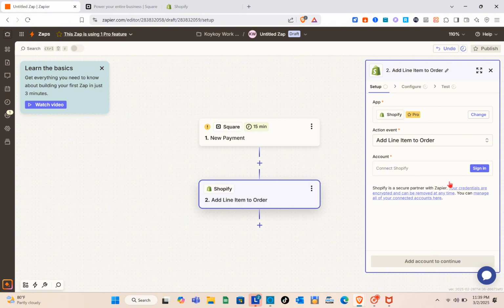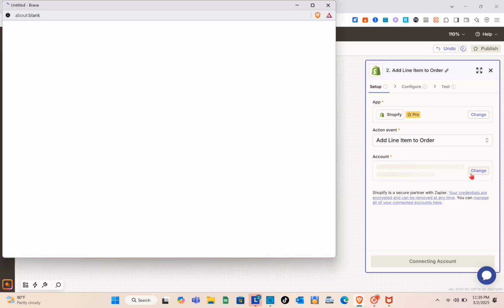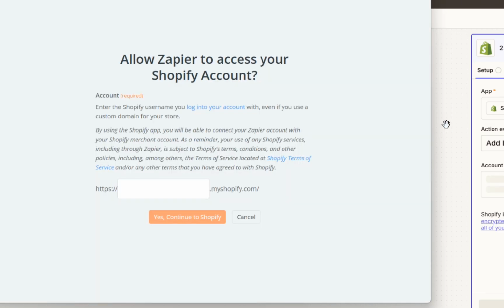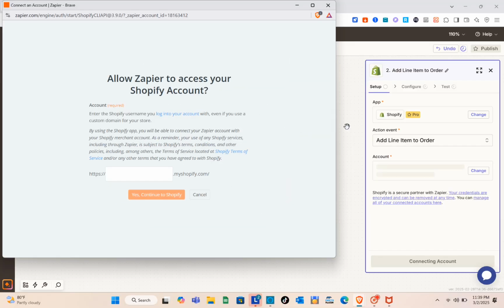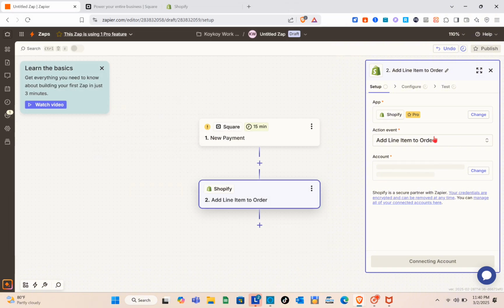Next is you have to sign in to your Shopify account. Okay, so here you just have to connect your Shopify, so make sure to remember the details of your Shopify account. By using the Shopify app, you'll be able to connect your Zapier account with your Shopify merchant account. Okay, so you just have to paste here your store and then click on yes, continue to Shopify. Then once you're done, you'll be able to see here now the publish option at the top right of your screen, and that's how you can integrate Square payments to your Shopify store.